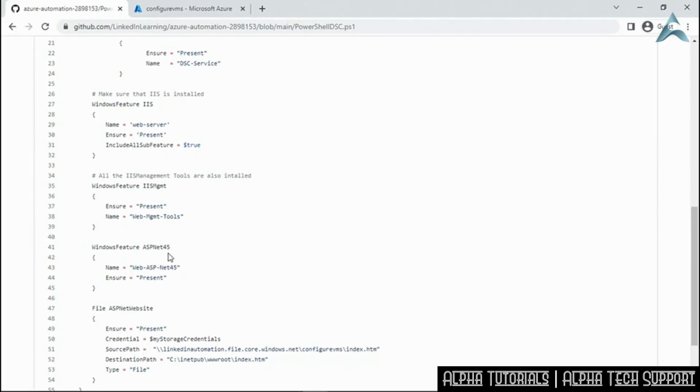On line number 41, we have Windows feature ASP.NET 4.5. So here, the actual feature is the .NET Framework 4.5. And for that, the name is Web-Asp-Net45. I'm ensuring that this is present.